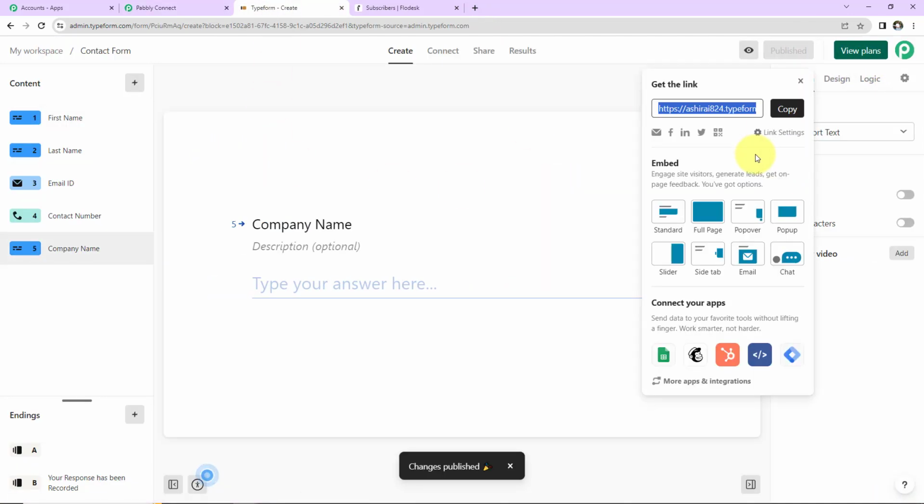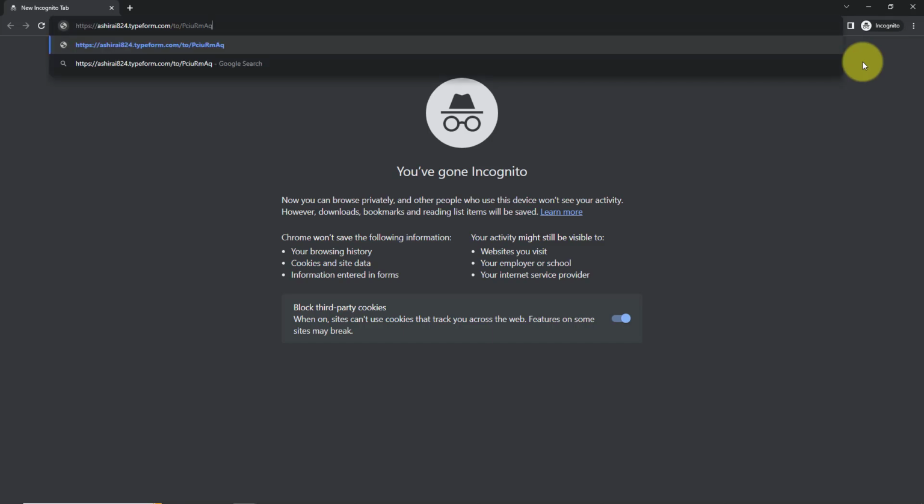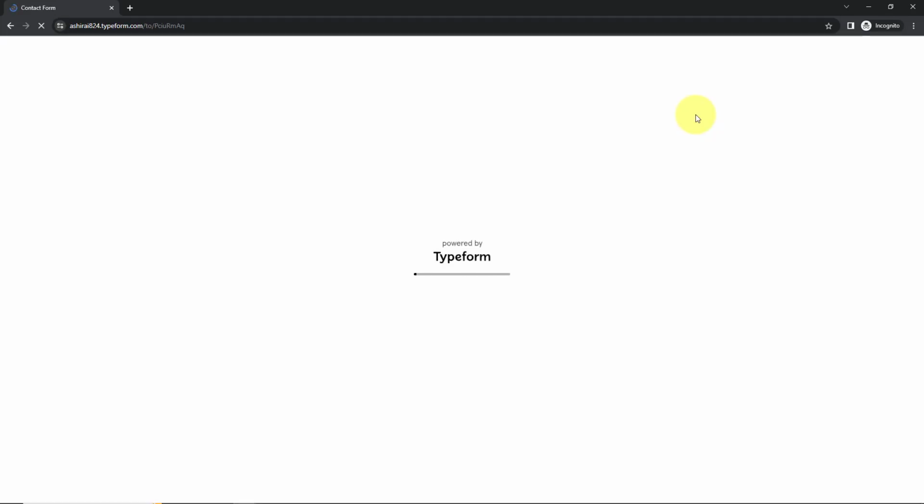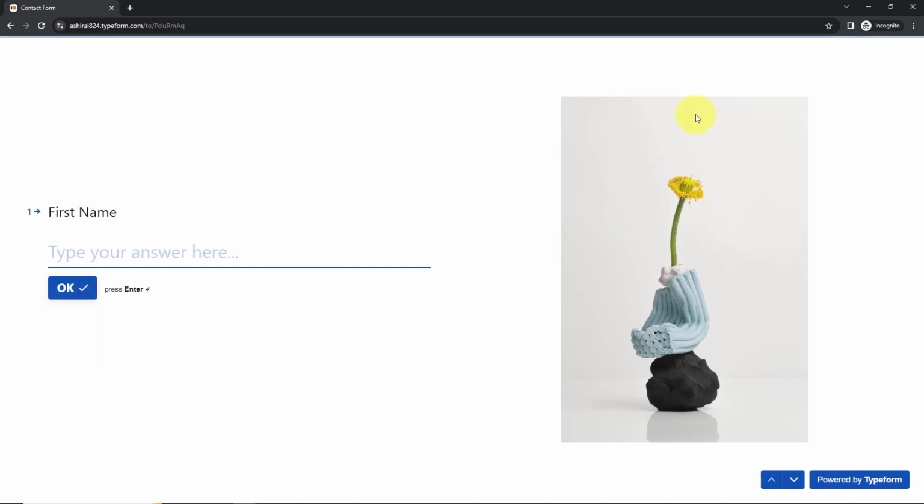So here you can see that the form has been published, and here we have received the link. I'm going to copy this link and open this in an incognito window. And as I do that, here you can see we have our form right in front of us.